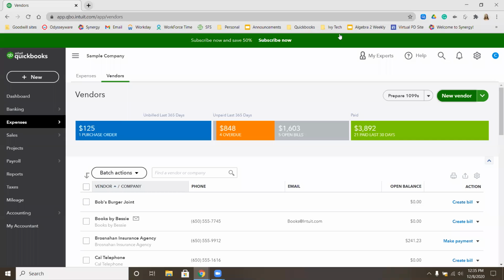For the Develop Your Skills 4-2, we're going to edit some vendor data, merge 2 vendor records, and make 1 vendor inactive. So Books by Bessie notified you that they have moved, so we're going to start by editing the address. If you're not in the vendors menu, you're going to click on Expenses and Vendors, and that'll take you to this screen here.